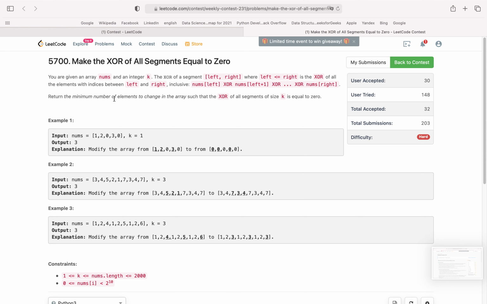It returns the number of elements to change in the array such that the XOR of all segments of size k is equal to 0. What? I didn't understand the question at all, but I will solve this hard problem. Return the minimum number of elements to change. Okay, we need to return the minimum number of elements to change.